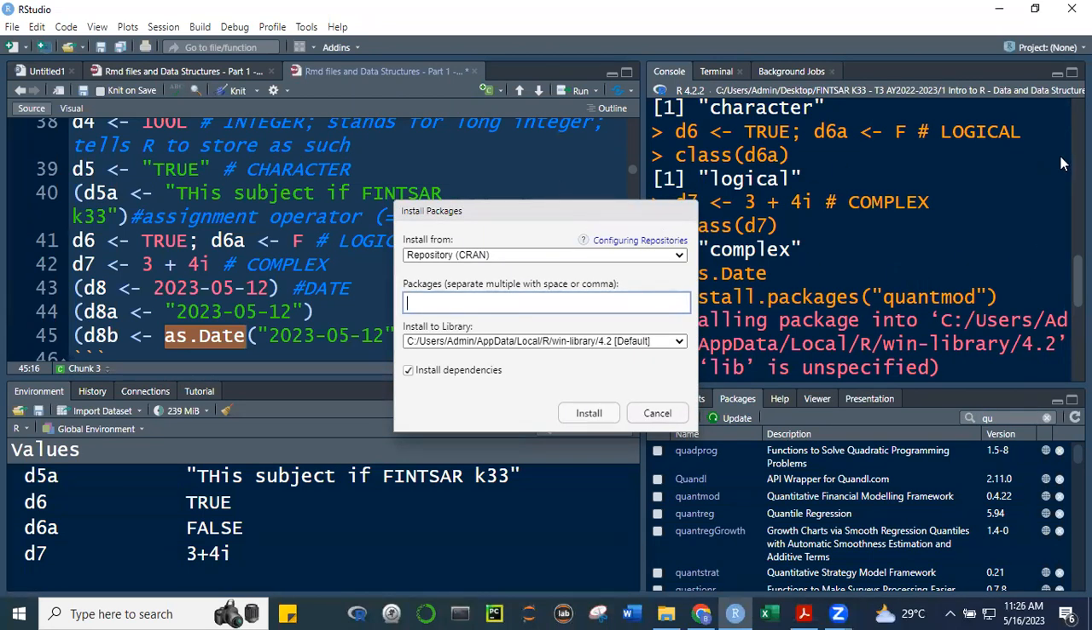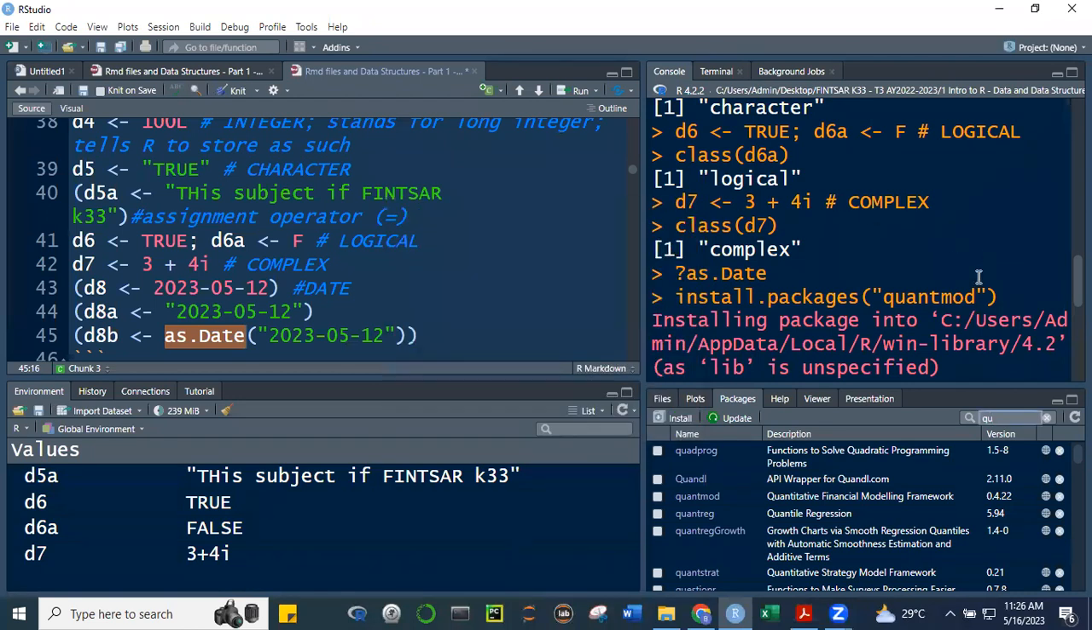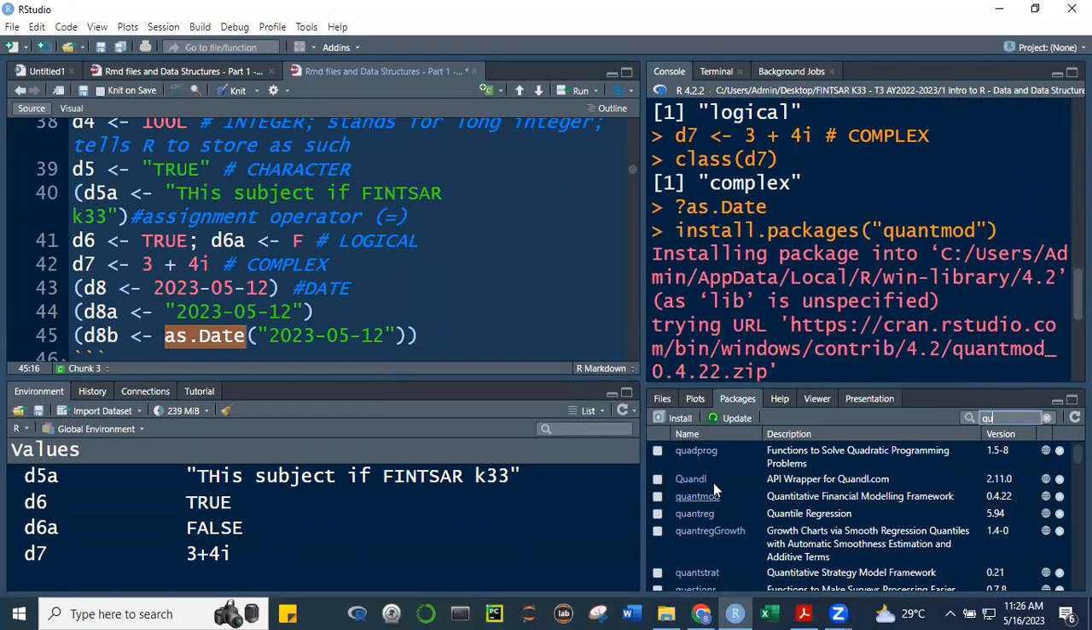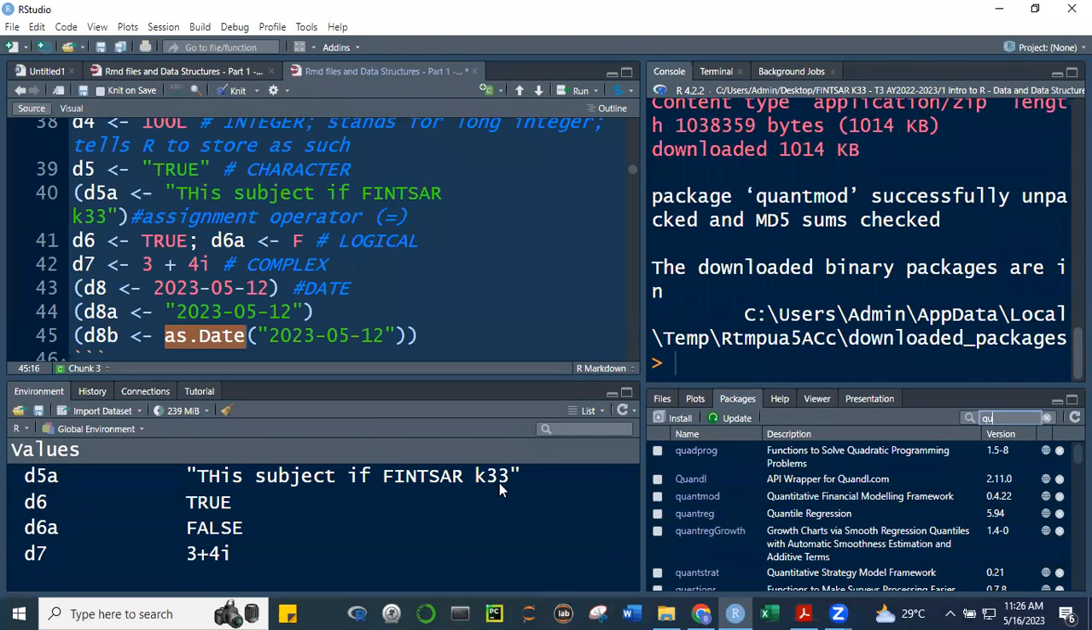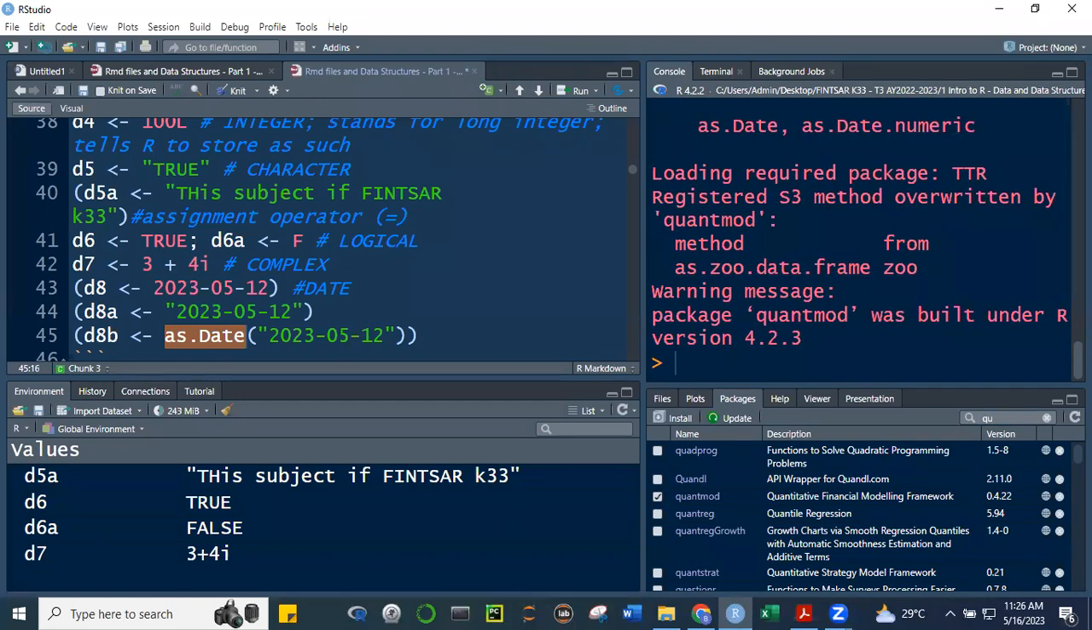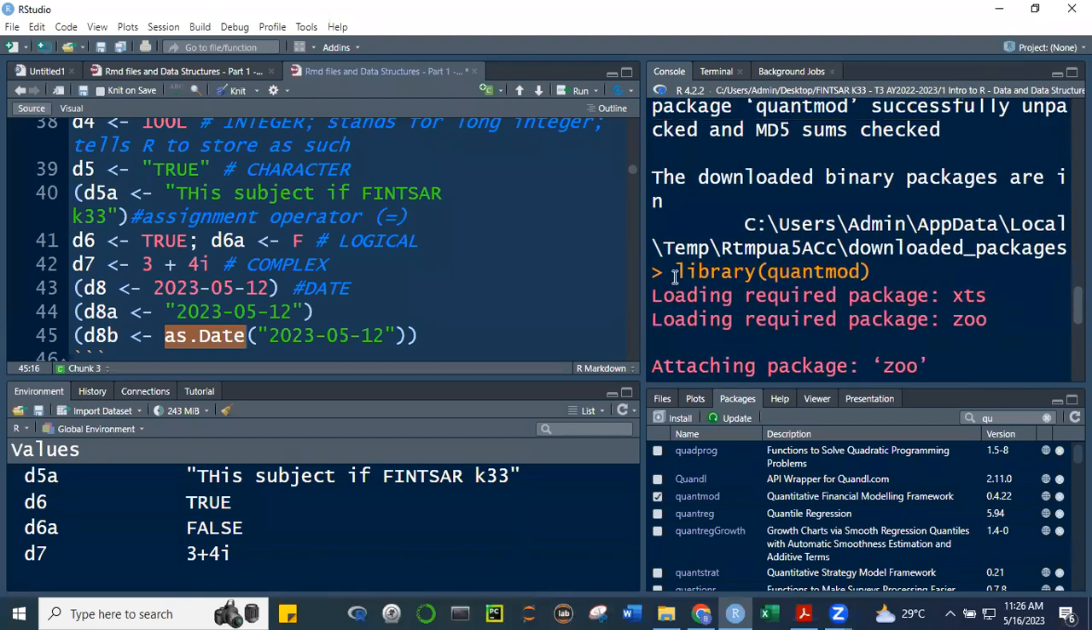Okay. All right. Now you will have quant mode as part of your packages. And if I click this, which means that I'm going to use it, you notice that the corresponding function is library(quant mode). So you can just type library quant mode, or you can click this. Either way, you get the same results. Okay, so that's just a quick review of how to install packages or how to load packages. So let me stop for a while.